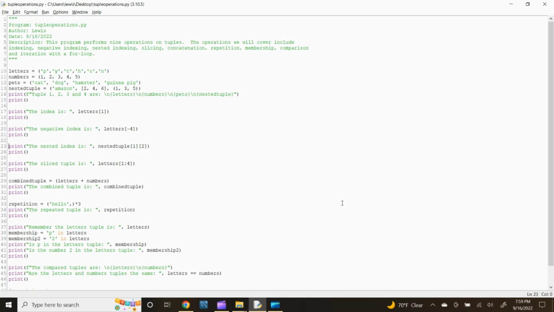The third operation will be nested tuple indexing. Nested tuples are accessed using nested indexing. For this operation, we will use the tuple titled nested tuple we created above. Type print, open parenthesis, quotation, the nested index is, colon, close the quotation, comma, nested tuple, open bracket 1 close bracket, open bracket 2, close the parenthesis and press enter. Later, this will print the index 1, which is a list, and index 2 within index 1.